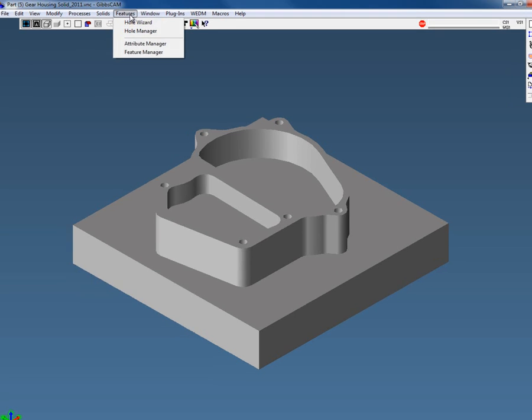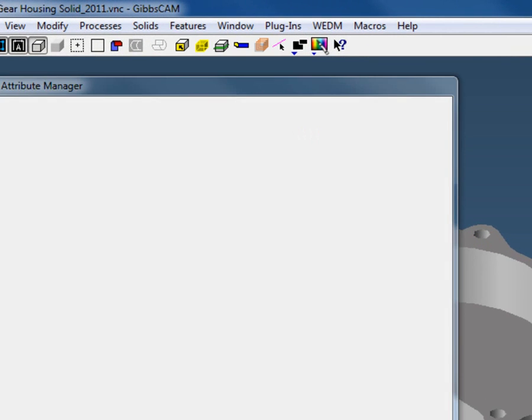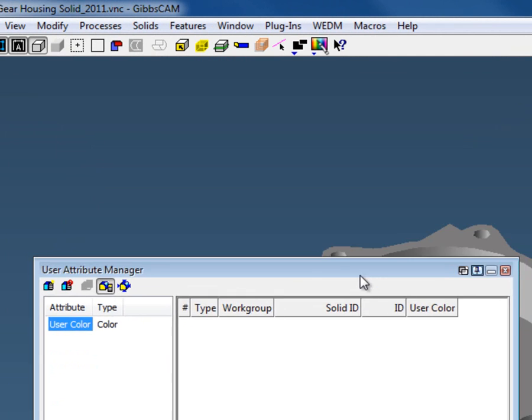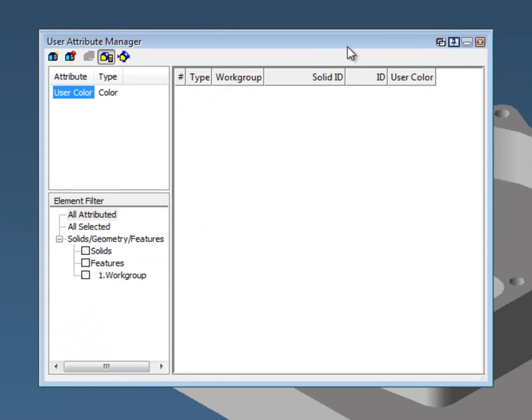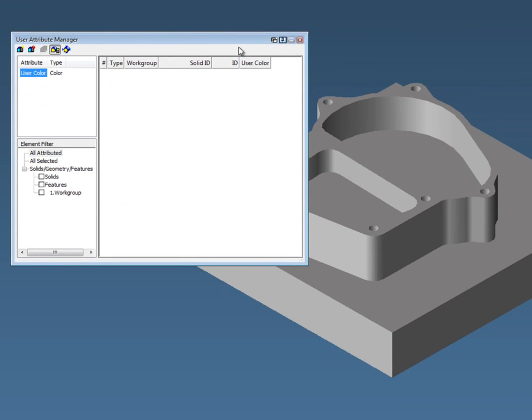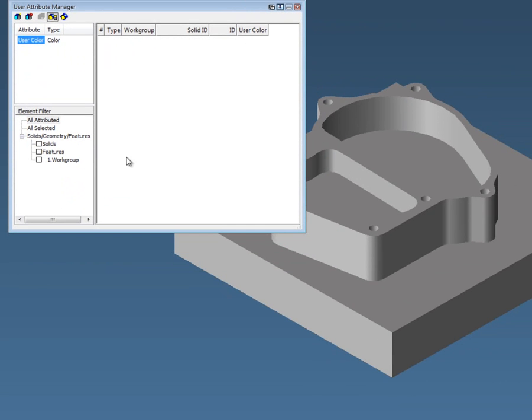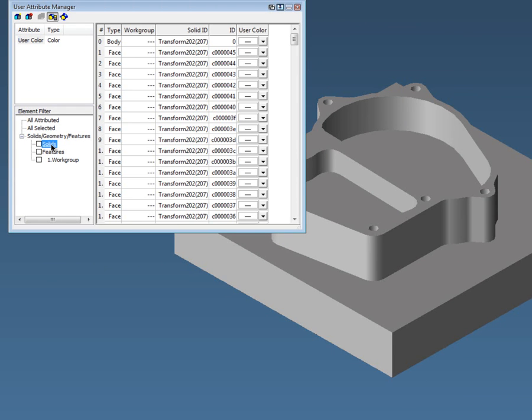So we're going to go up here to Features and the Attribute Manager. In the Attribute Manager, we can create new attributes, add things to the attributes, delete them. So let's go ahead and create some attributes on this part. First thing I'm going to do is click on Solids here, and it loads all the information about the solid that's on the screen. So you have all the faces and the body.